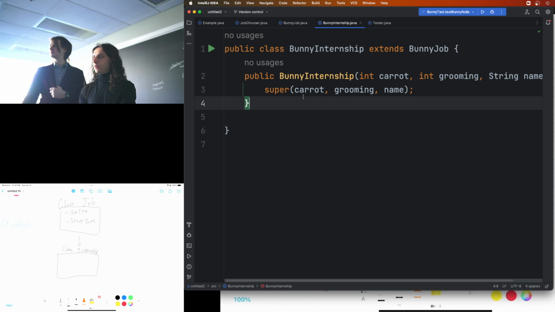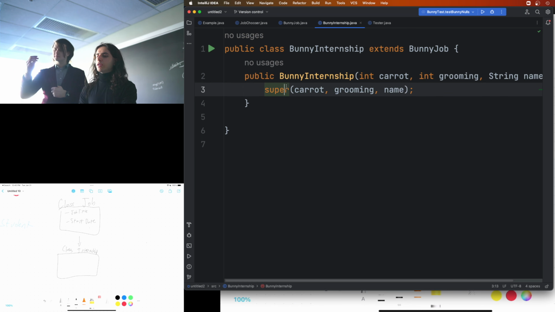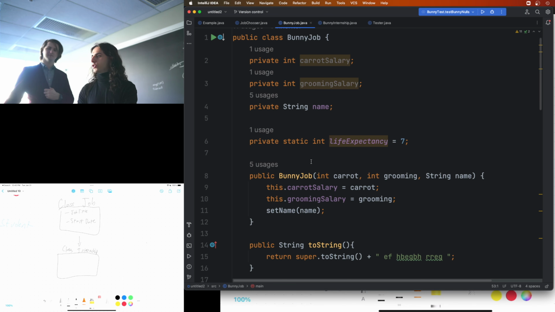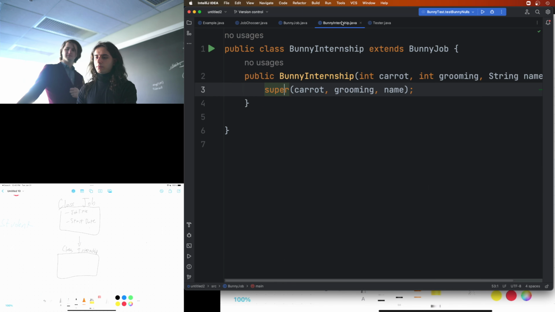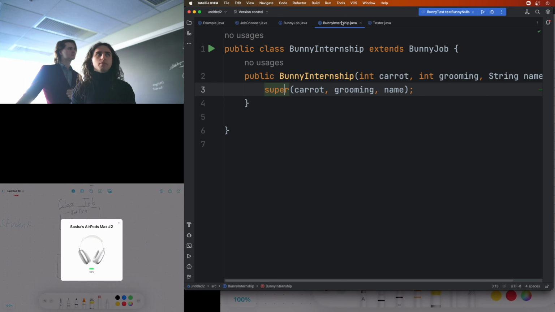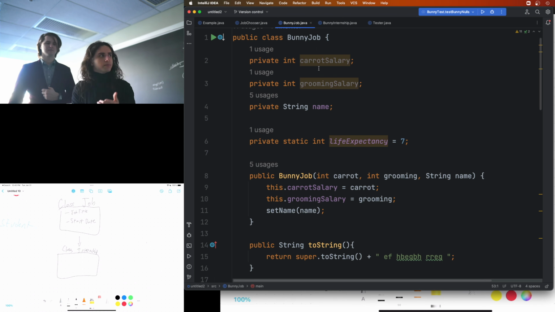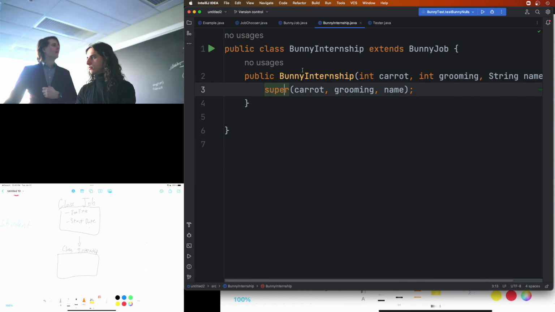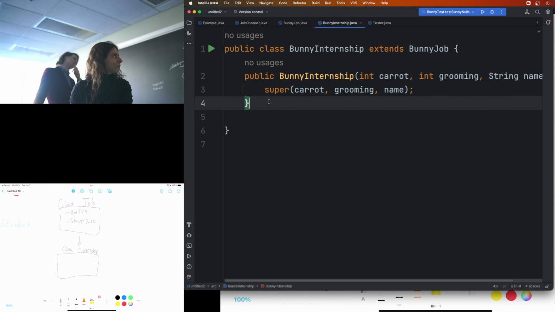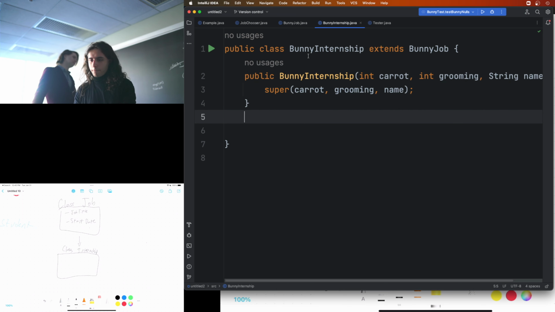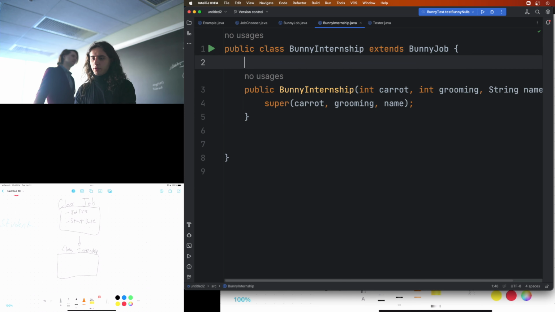The super being the shortcut. Super is gonna call the constructor of the other class, the parent class. So in this case, it's gonna call this in BunnyJob. So basically, once you do BunnyJob equals new BunnyInternship, it's gonna call the constructor of BunnyJob because it's the parent class, and we use super here. You can obviously change the behavior in this method, so it can be unique to the internship.